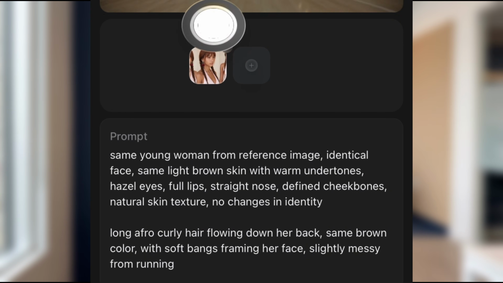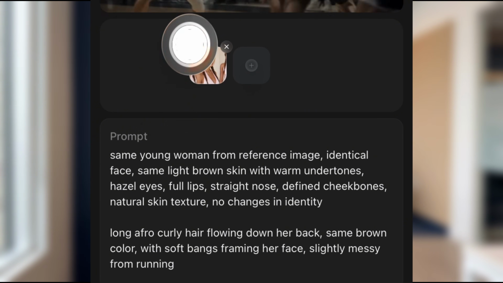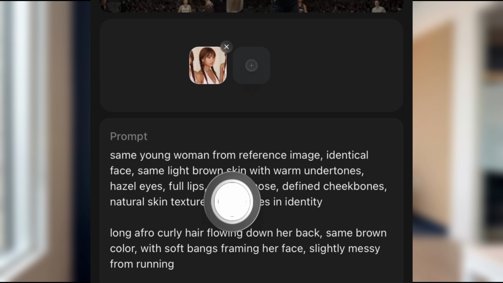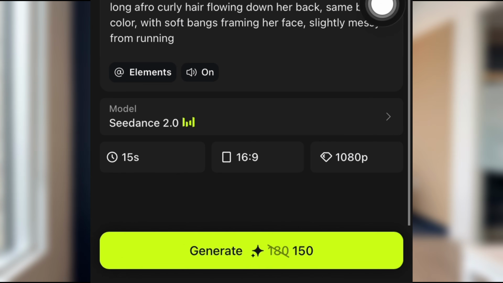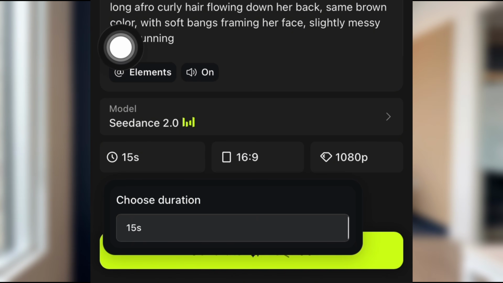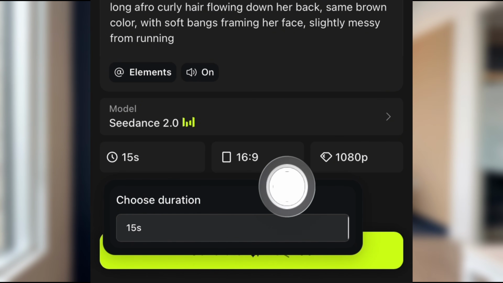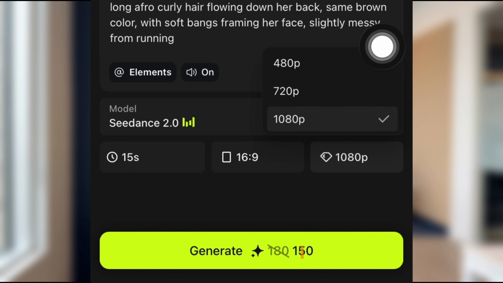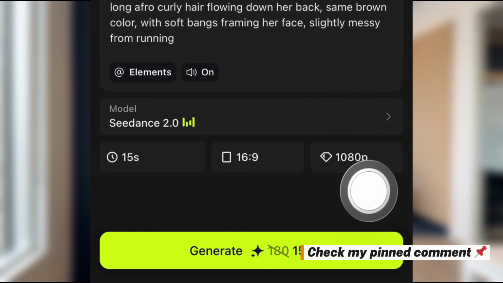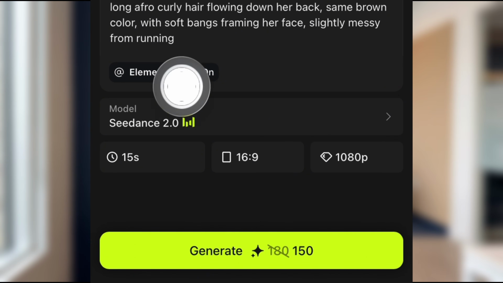So she's going to be running through the woods, her clothes are going to be dirty, her face is going to have mud on it, and she's going to be all frazzled and scared. Once you have your prompt, you're going to make sure that the video is at 15 seconds. You can make it less if you like. My video ratio, 16:9, and I'm going to have the resolution at 1080. Then I'm going to click Generate.